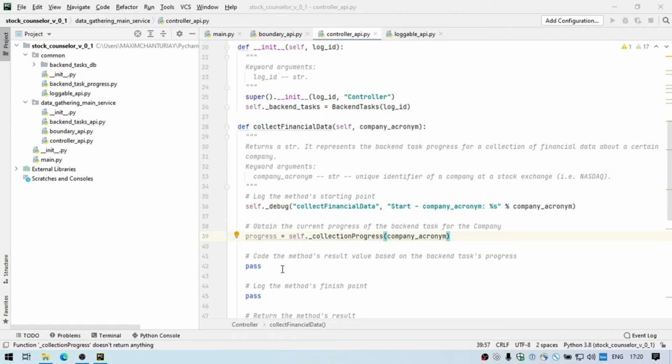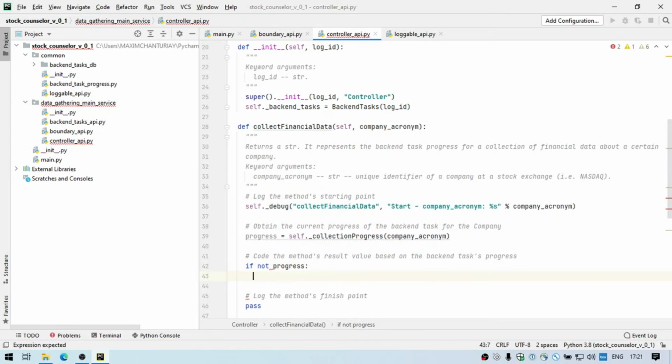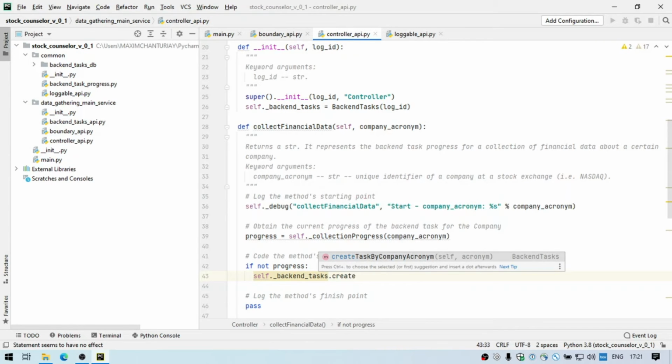Once we have the progress, there are a couple of scenarios, right? So the first one is, well, does it exist? So we will check if not progress. Well, what does it mean? The progress doesn't exist in case there is no backend task. And if there's no backend task, it means that we should create one, which is precisely what we are going to do with the help of our backend tasks attribute. And we will call the create task by company acronym function, and it expects to receive the company acronym.